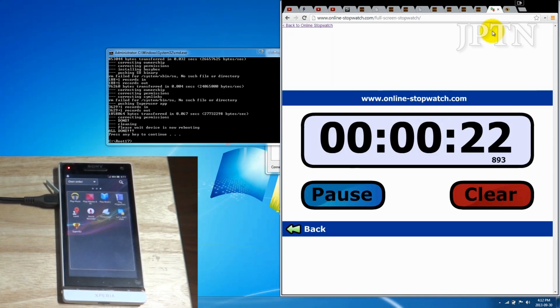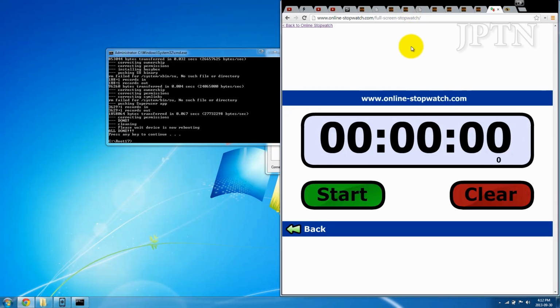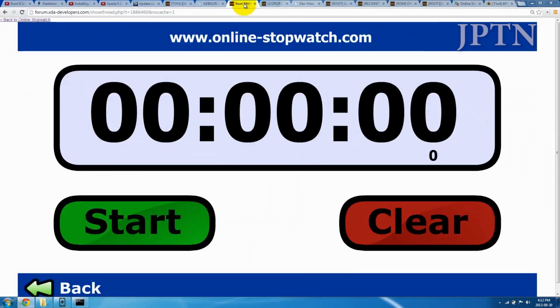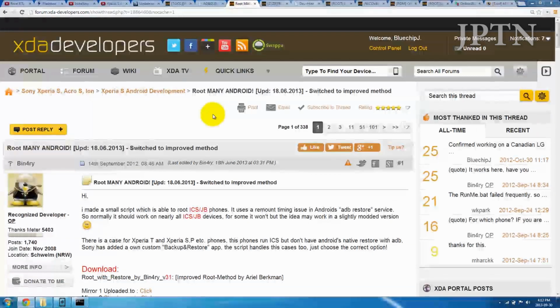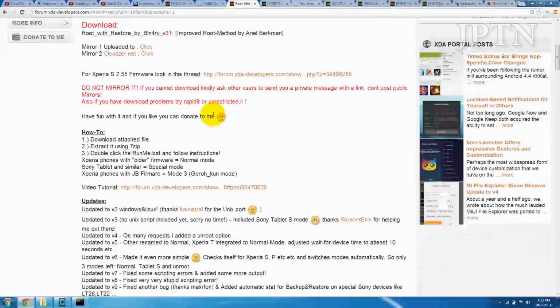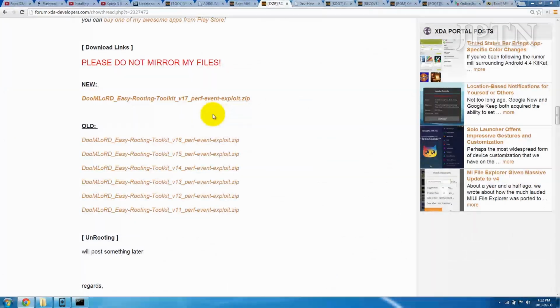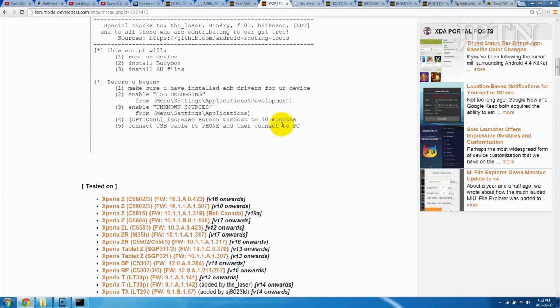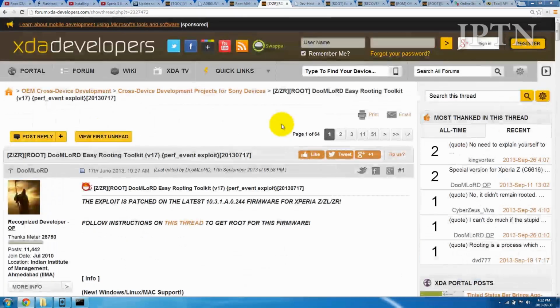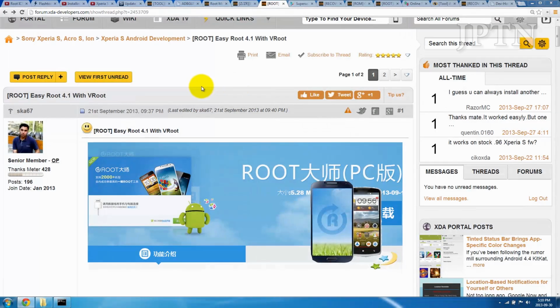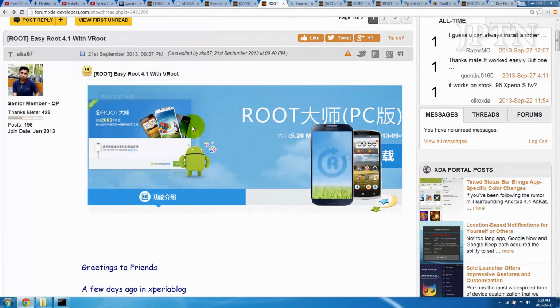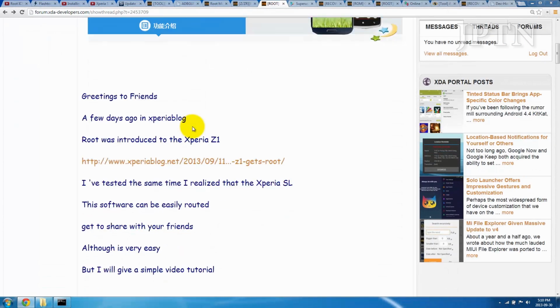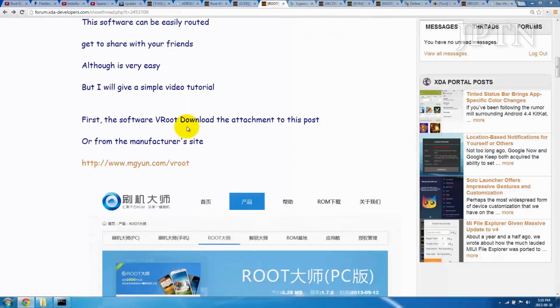Download any of the toolkits and then just run them. So there are 3 toolkits right now. Binary's Universal Toolkit, Doomlord's Xperia Toolkit, as well as an easy rooting toolkit from a Chinese programmer. Unfortunately it's not in English, but it's pretty straightforward. You're only clicking on a few things, so you can download it.